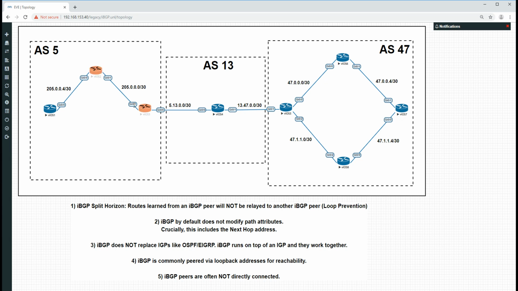iBGP effectively does not modify any path attributes. So in this case, 5 passes it to 4, and because 4 is passing it to a different AS, it's going to flip the next hop to here. Router 3 can get to this next hop, therefore it's got a valid path. However, router 3 passing to its iBGP peers does not modify anything. So the next hop still remains here. It goes from here, 4 flips it to here, and because this is passing to an iBGP neighbour, it doesn't change the next hop.